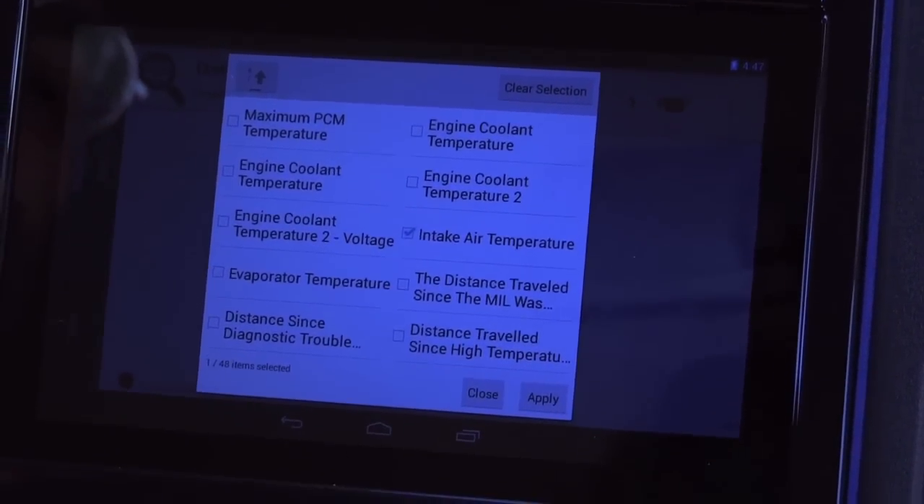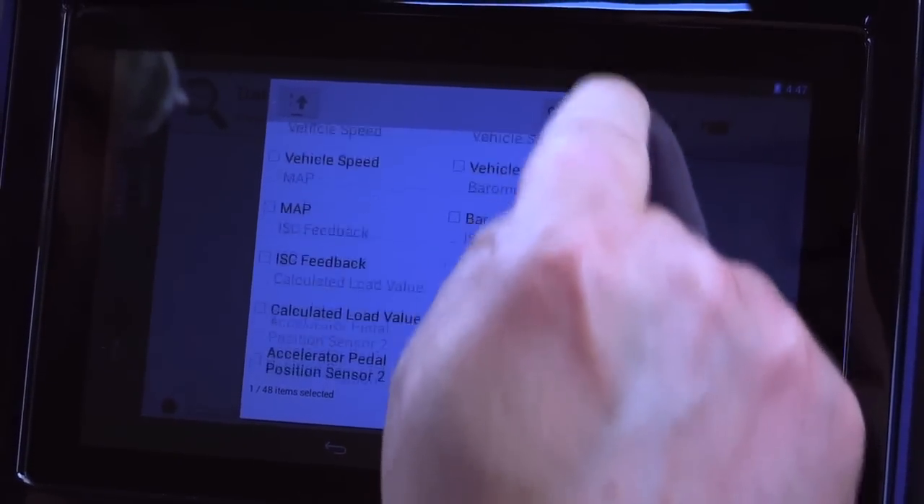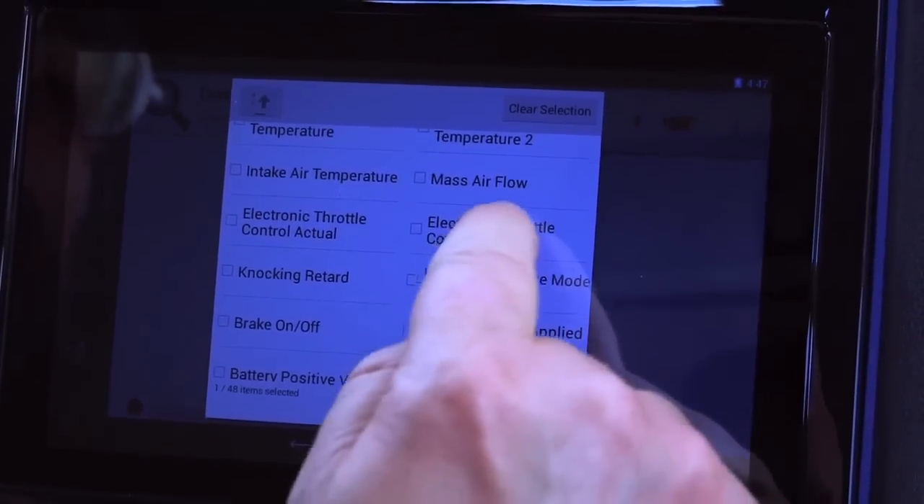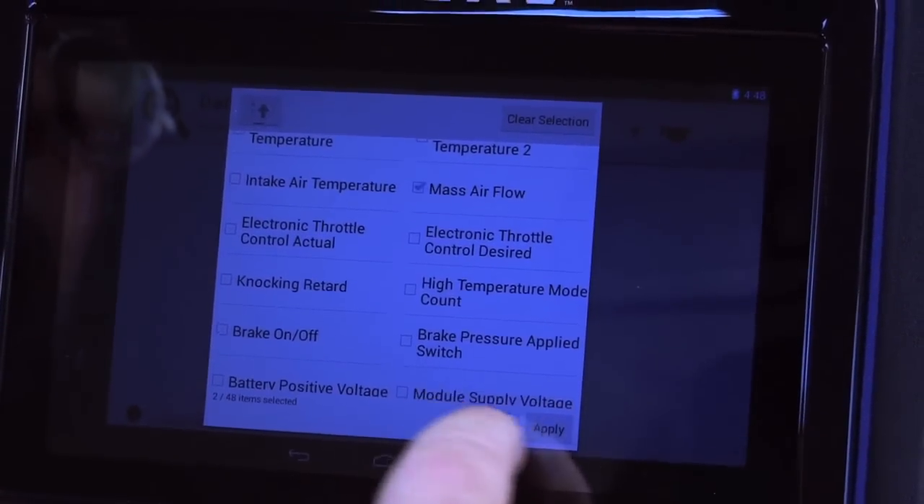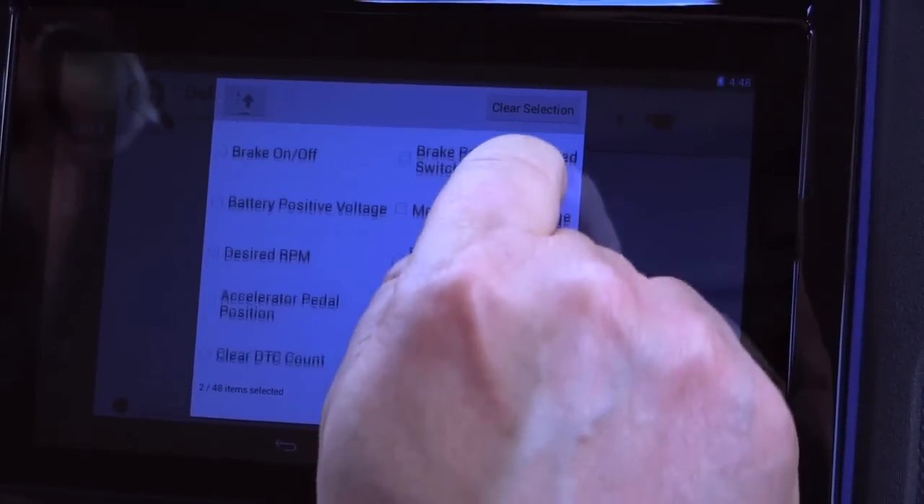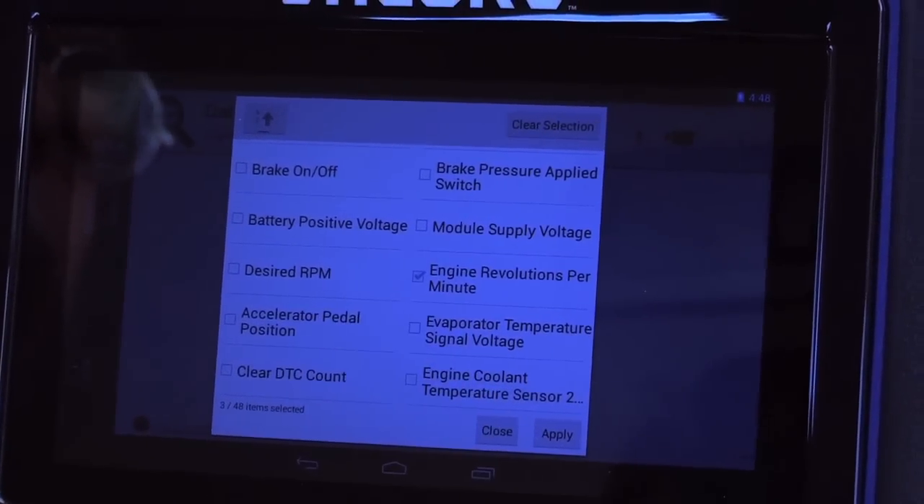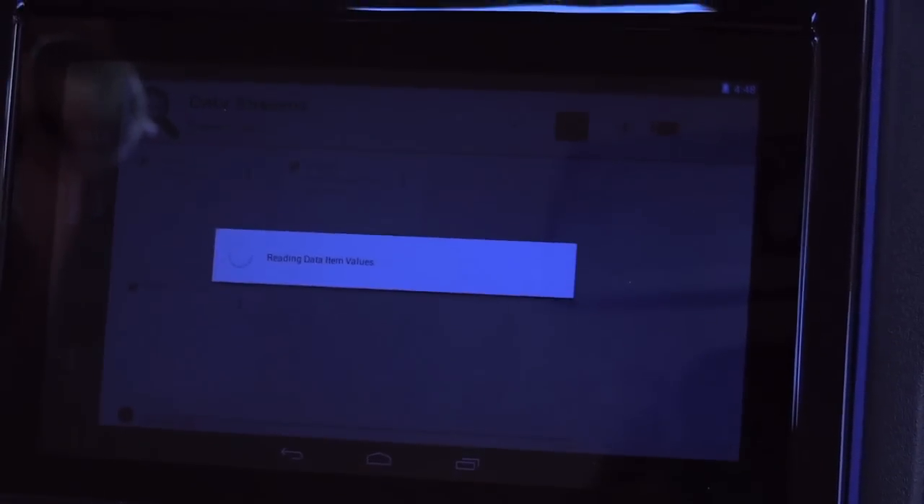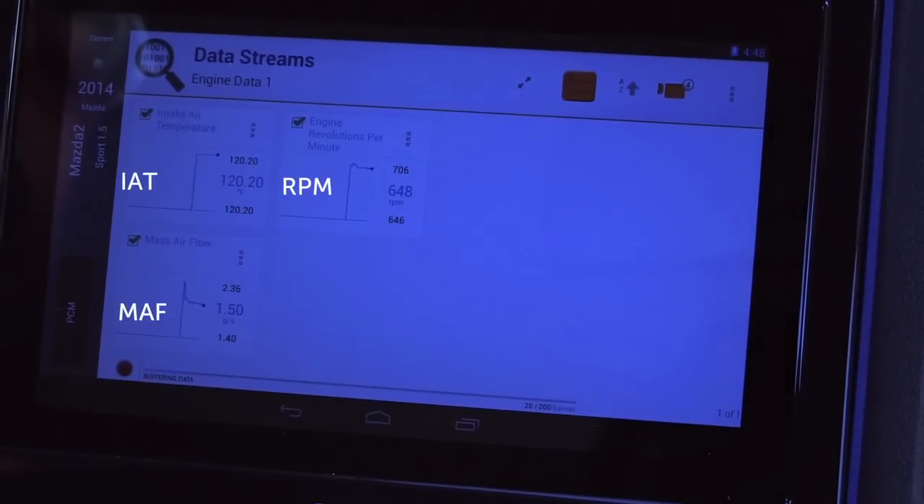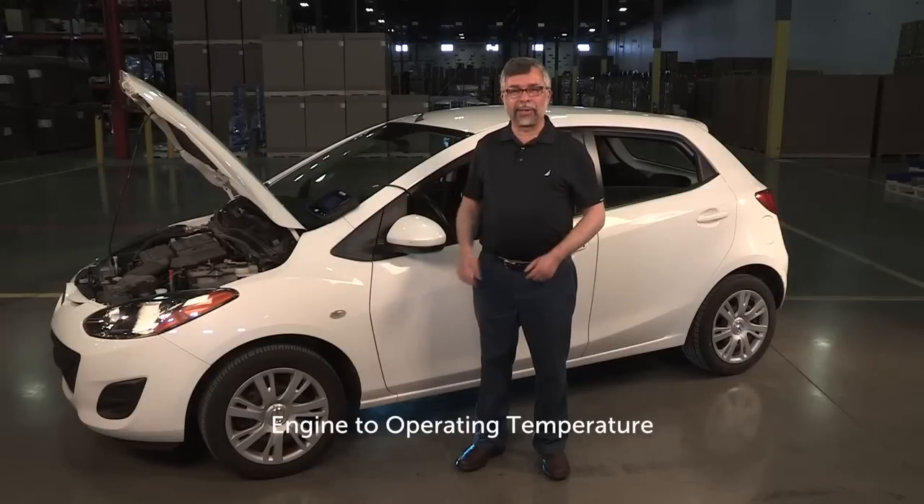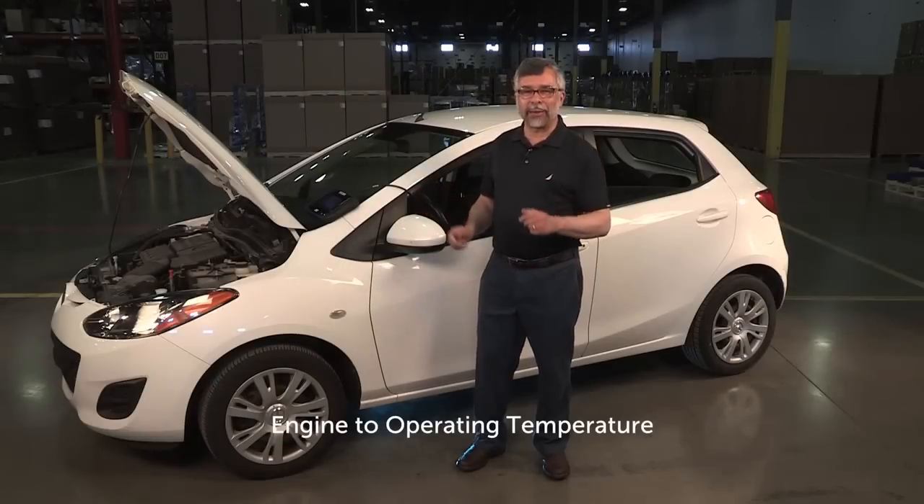Find a road that is safe from pedestrians, obstructions, and other vehicles. Then set up your OTC Encore to show datastream readings of the following items: mass airflow in grams per second, intake air temperature in degrees Fahrenheit, and RPM. And then you want to get the engine to operating temperature. Okay, let's go do that road test.